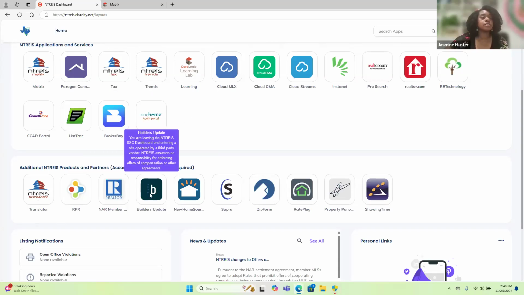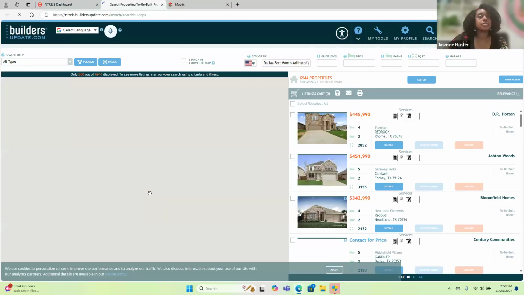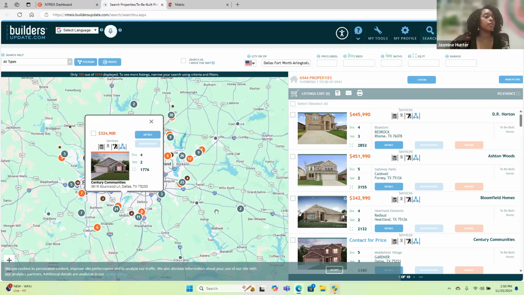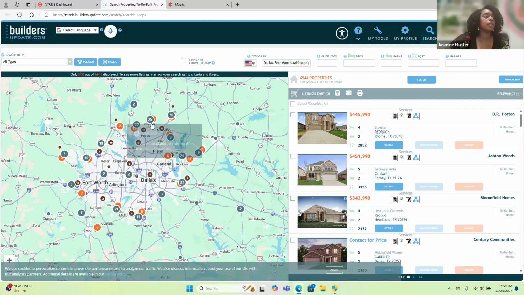But the other thing you can do is this Builders Update. Sometimes I'm sure somebody has thought to themselves, how do I find new construction houses on the market without going to Google and looking them up? You can go to buildersupdate.com. So we have that as an access point from the MLS. Basically, what it's showing you right now are all the houses that are available that the builders have elected to put on the Builders Update for agents to see all around the Dallas Metroplex.